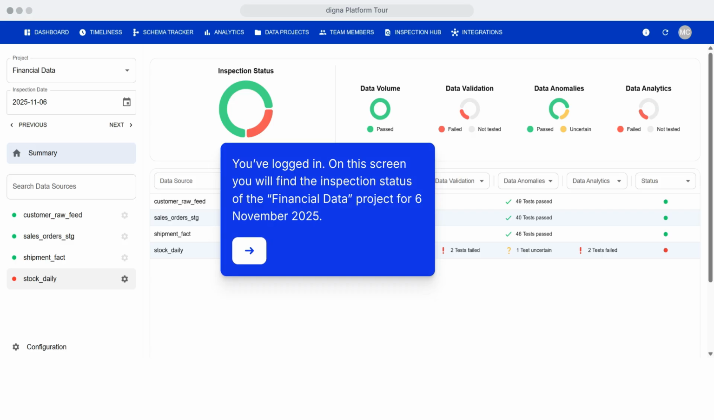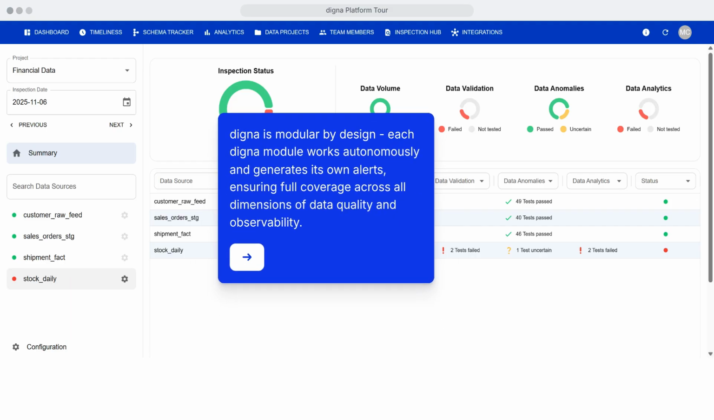You've logged in. On this screen, you will find the inspection status of the Financial Data Project for the 6th of November 2025. Digna is modular by design. Each Digna module works autonomously and generates its own alerts, ensuring full coverage across all dimensions of data quality and observability.